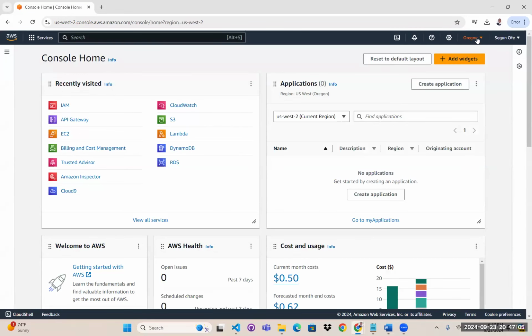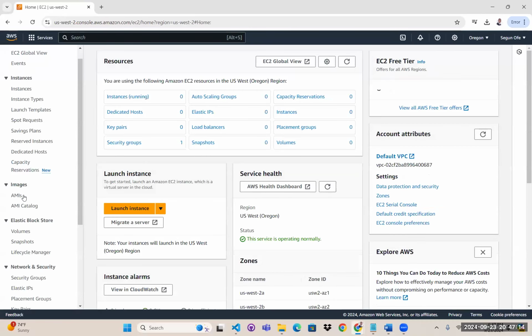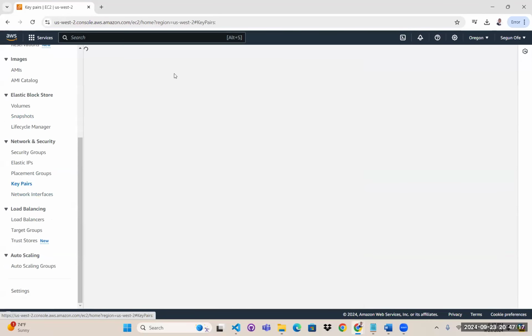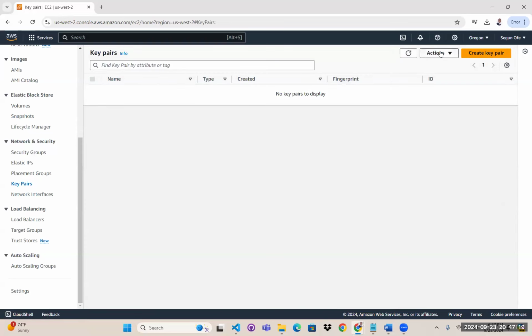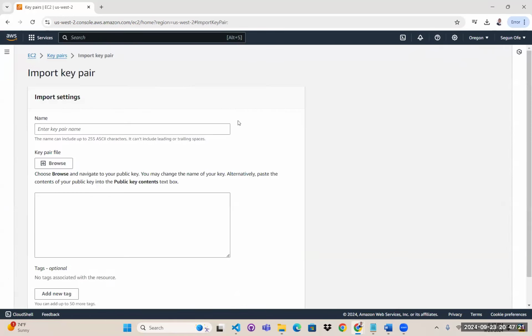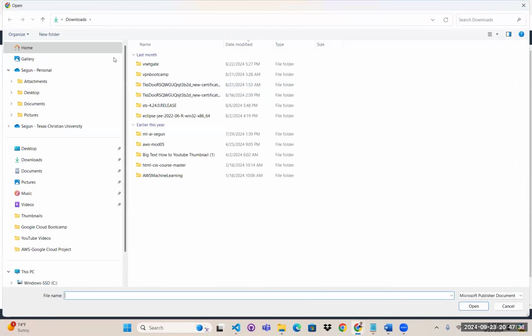I'll just ensure that I'm on Oregon, then I'll go to EC2, then I'll come to key pairs, and I'll click on action, import key pair. Then I'll give the name VM SSH key. And then I'll browse the key pair file.